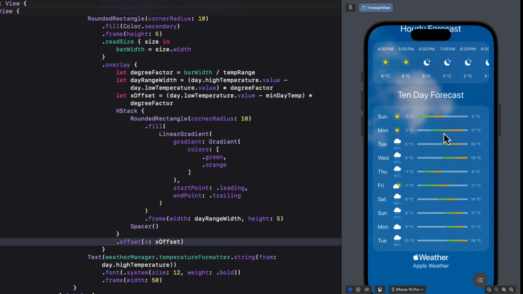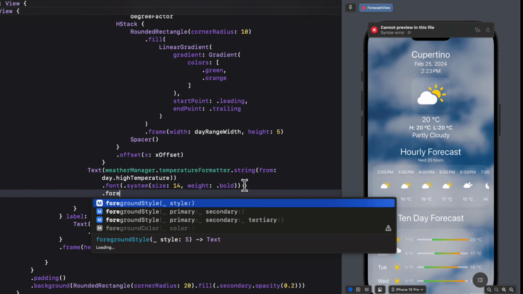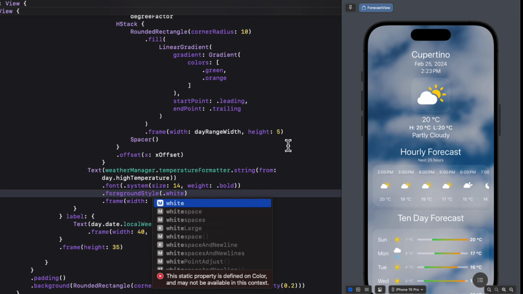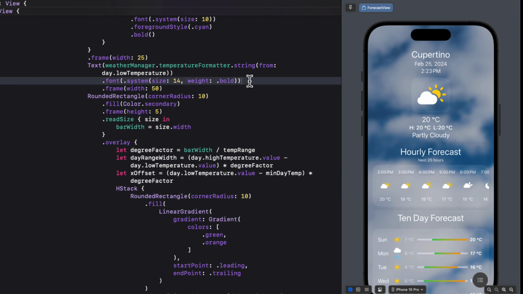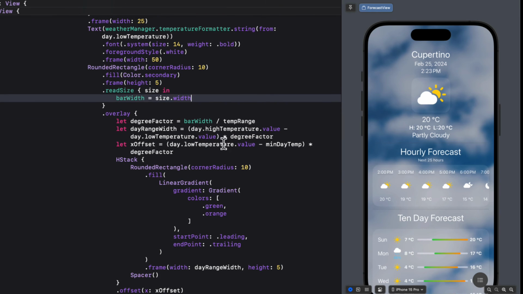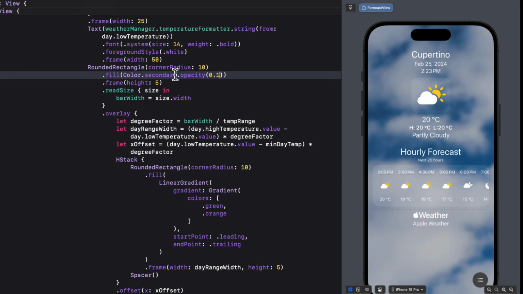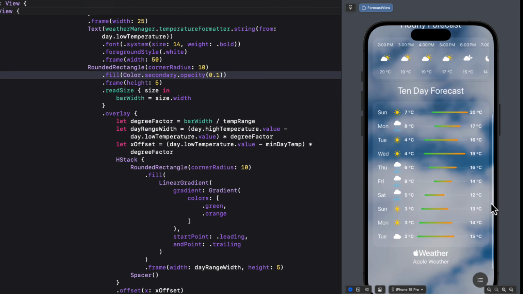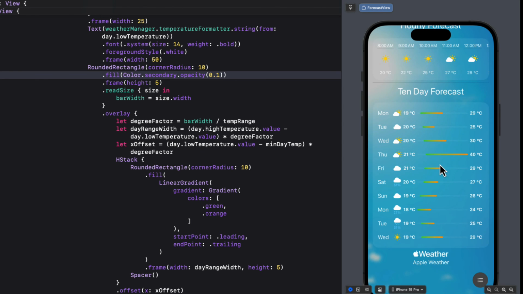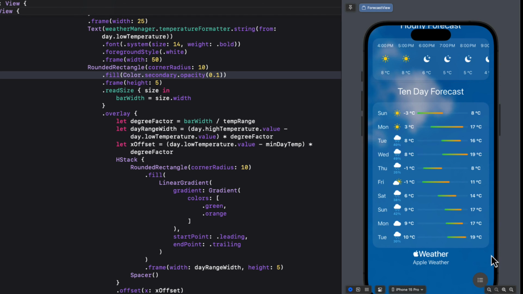I think I can do a little better here to make things stand out a little bit more. I'm going to change the size of each of the temperatures to 14 and apply a foreground style of white. And I want to lighten up that background bar a little by applying an opacity of 0.1. As I check out my different cities, I think I'm pretty happy with this effect, and I can clearly see which days have a greater range of temperature and when it will be the coldest and the warmest over the next 10 days.